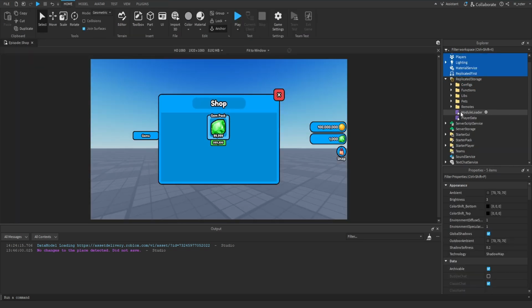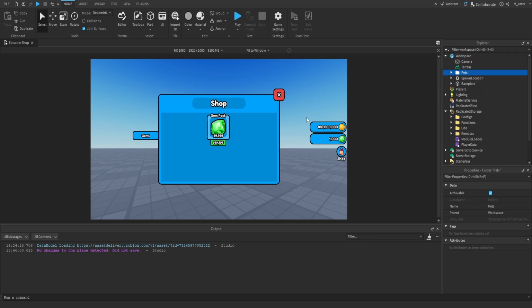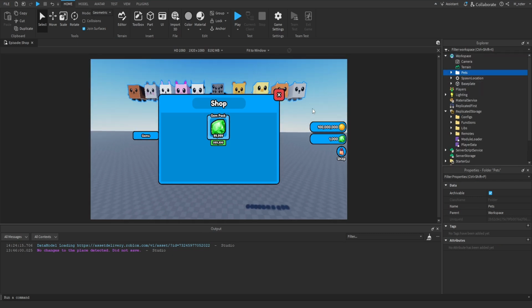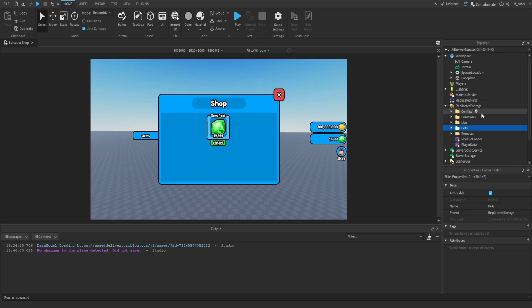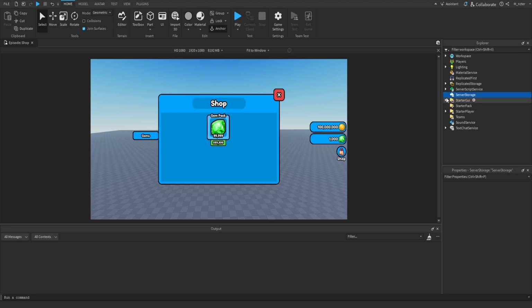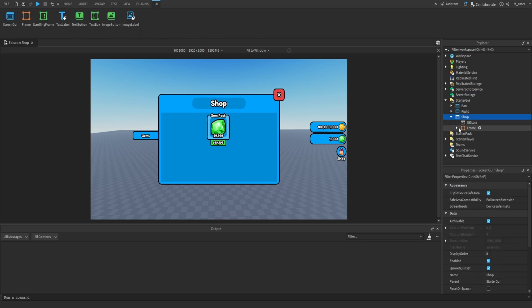Now, if you wanted to take a look at those models, what you could do is drag the folder inside of the workspace, hit F with the folder selected, and then you can kind of see them on screen right there. Anyway, we do want to keep them inside the ReplicatedStorage, so we'll go ahead and move them back. But now we're ready to begin working on the GUI. To begin working on the GUI, what we're going to do is go inside of the StarterGui, inside of the ShopGui, inside of the Frame.